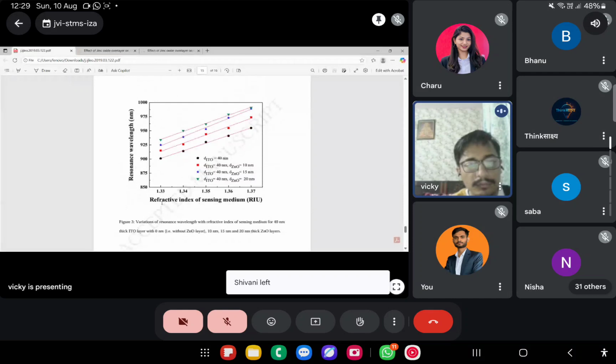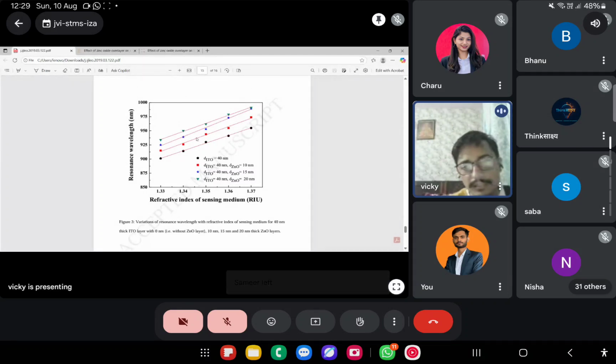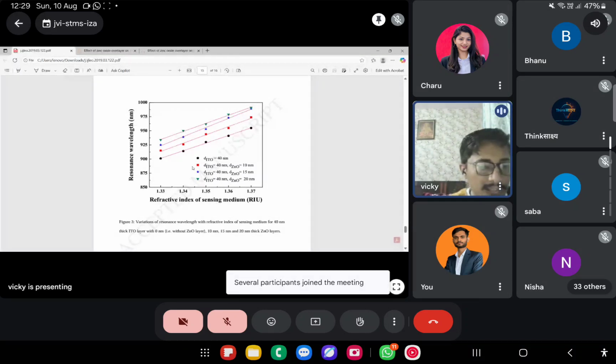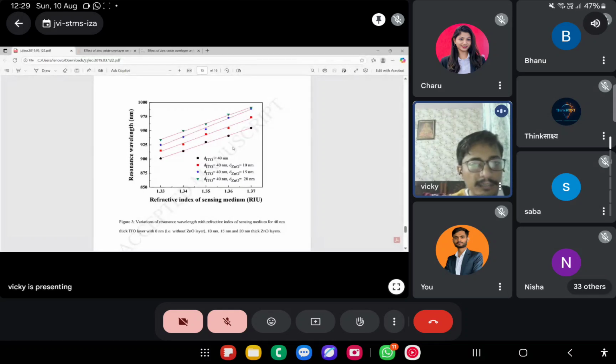This is another graph. Again, on the x-axis we have refractive index, and on the y-axis we have resonance wavelength. I took different thicknesses like 40 nanometer, 4010, 4015, and 4020. For the different plots, you can see I can use different symbols like rectangle, star, triangle. I can label it, I can change the scale and all the design. I can customize this graph in our Origin workspace. This is basically a speciality, or a feature, that we can utilize.